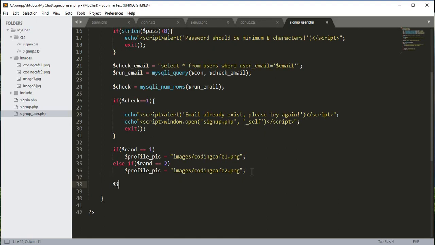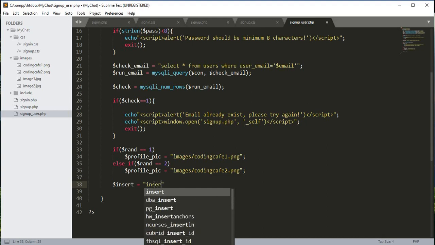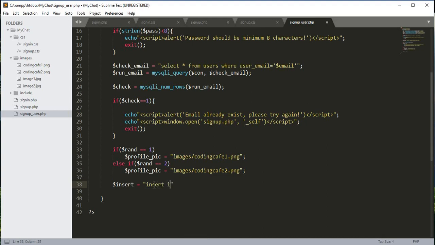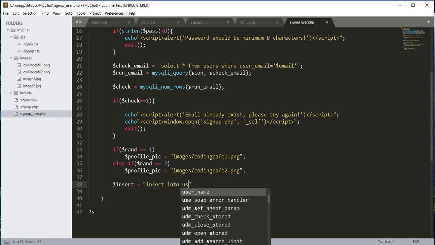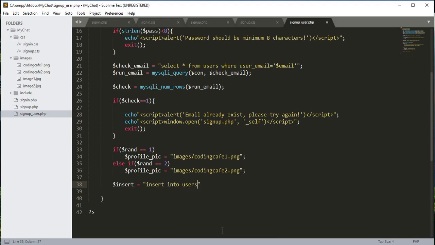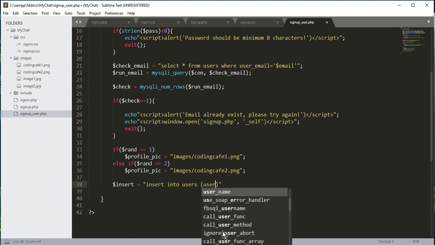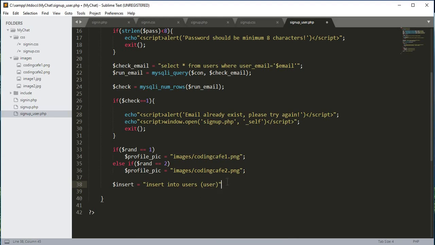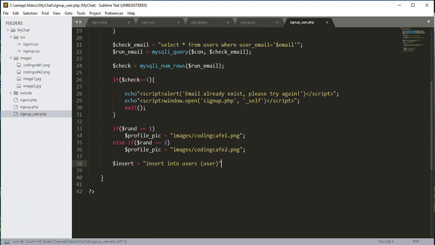After that we will create a variable insert, and it will be equal to insert into the users table. I know that we didn't create the users table, but after this we will create the users table really quick. So let's first create the users table and then we will continue our code from here.